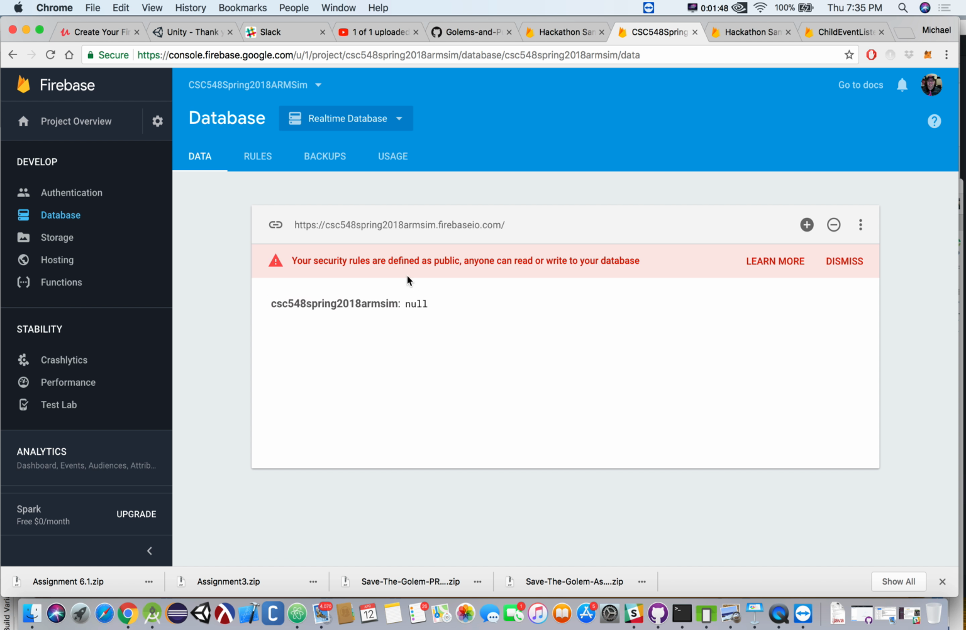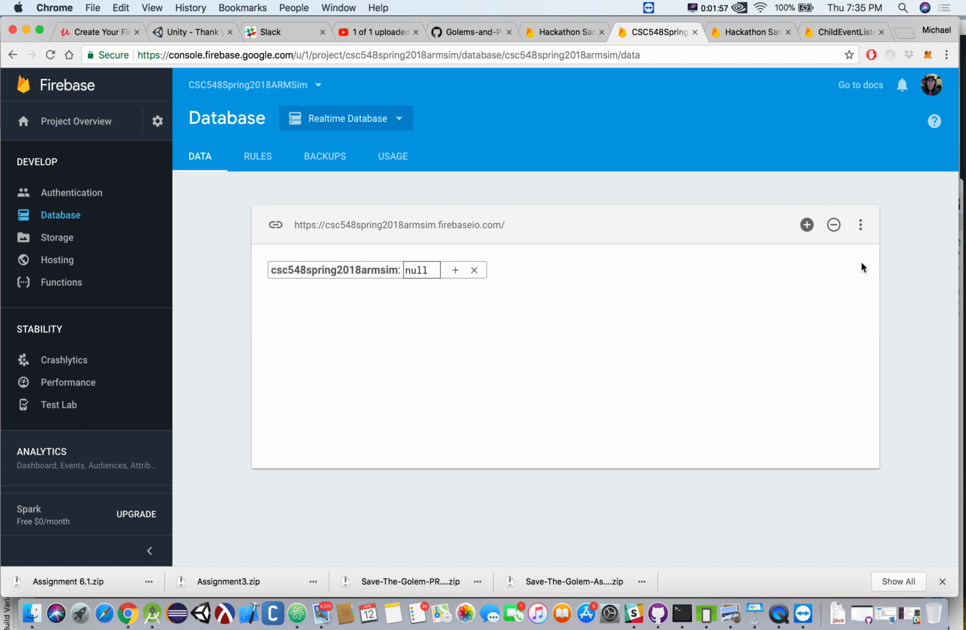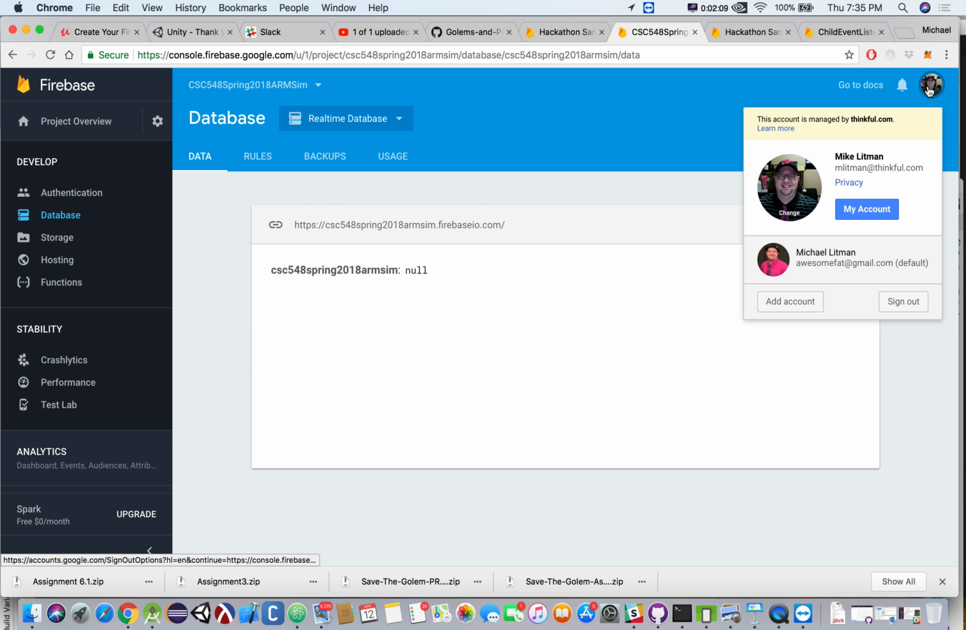Now it's giving us this little warning saying, just so you know, your security rules are defined as public. Anyone can read or write to your database. Yes, I'm aware. So we'll just dismiss that and move on with life. This is what our database looks like right now. It's completely empty.